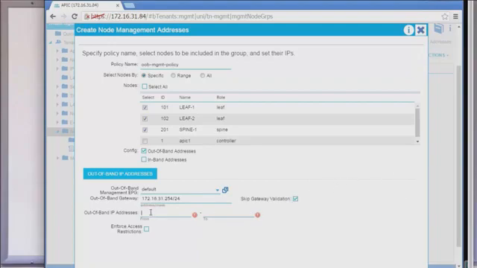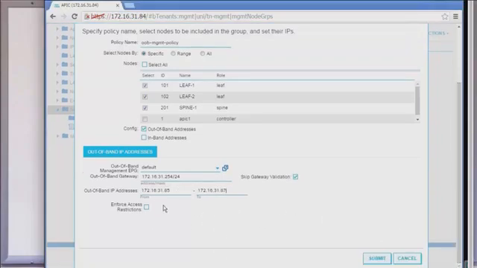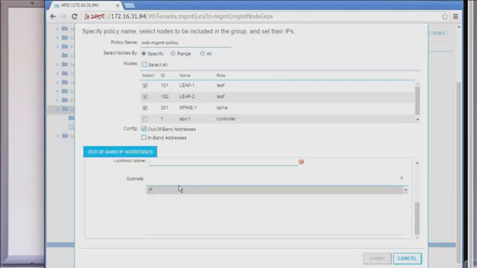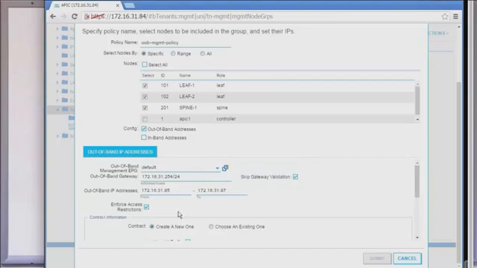And then which out-of-band IPs do you want to use? I'm only going to use 3 here. Again, you'd want to leave this big enough to accommodate your full-size fabric. But I'm going to say 172.16.31.85 through 172.16.31.87. So now we have 85, 86, and 87 that are applicable for use. You can also enforce some access restrictions if you want. You could write a contract saying only these subnets are allowed to connect to these out-of-band IPs. I'm not going to enforce any restrictions, so I'll unselect that and click submit.